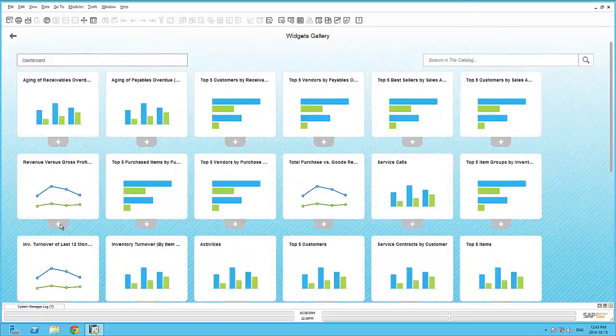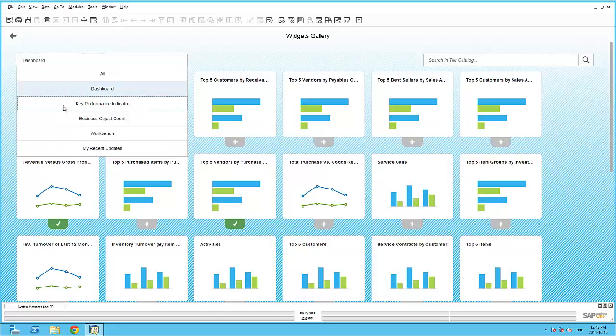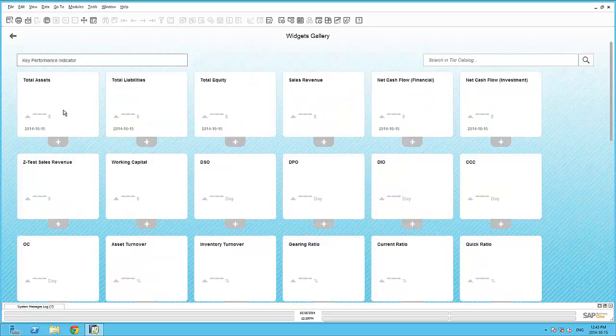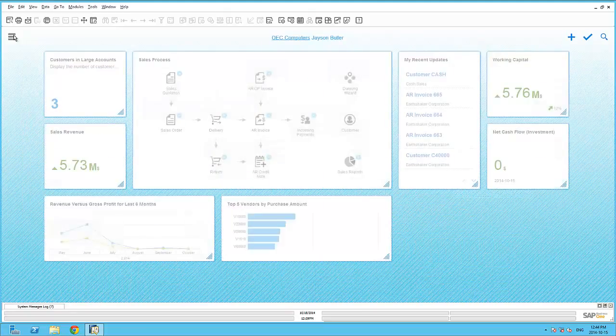The dashboard widget and the key performance indicator widget are very similar to before. Here I can immediately start selecting all the predefined and user-defined dashboards, as well as many of the predefined and user-defined key performance indicators. Once they are selected, I can move back to my cockpit view to get a preview of the underlying cockpit.